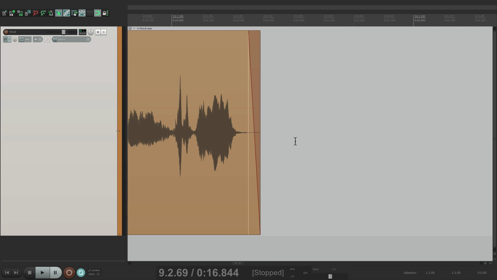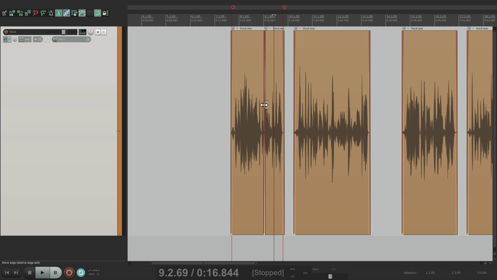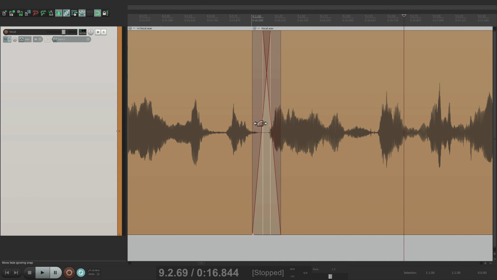That's a lot smoother. Not as abrupt or aggressive. Now, if we still have some small sections, like mistakes, like right here.